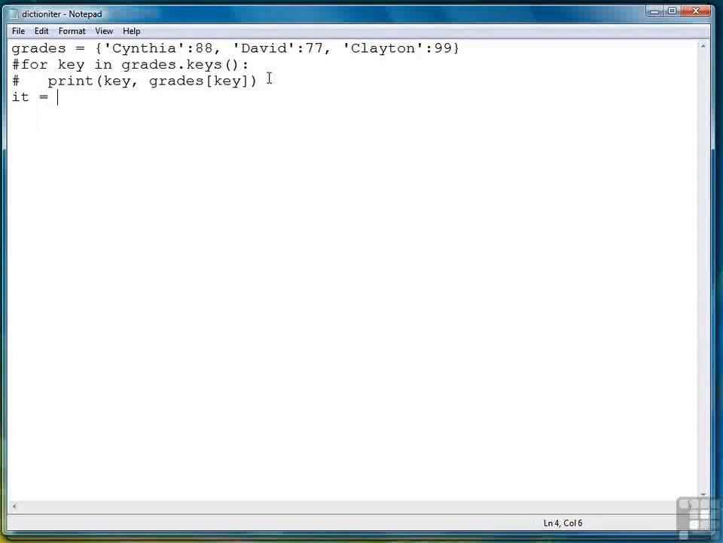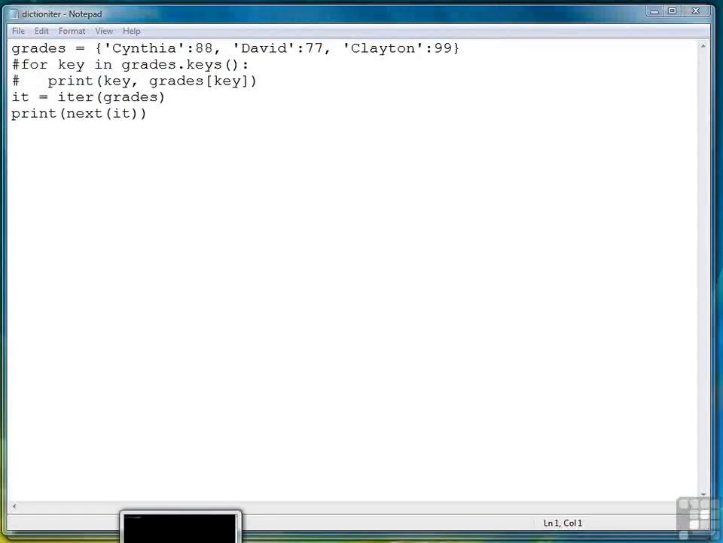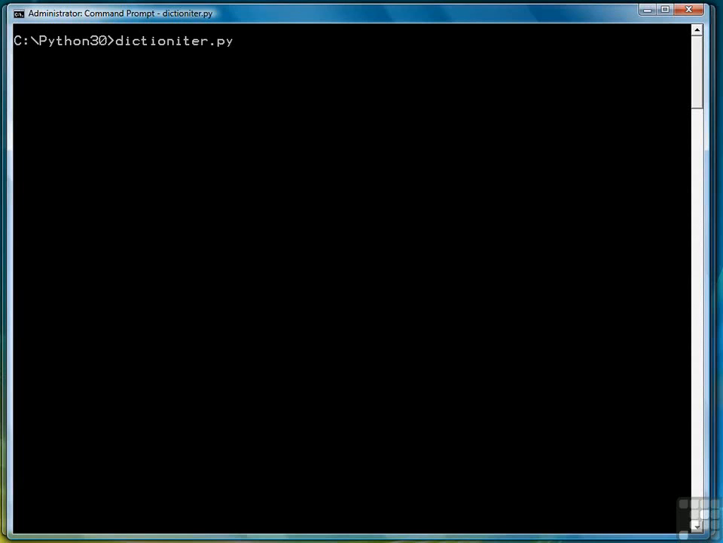So we'll create an iterator. We can create an iterator into the dictionary by calling the iter function with our dictionary as the argument and assigning it to a variable. In this case, we'll use it. Then we can write print next it, and let's see what that gives us. So it gives us the first key, Clayton.